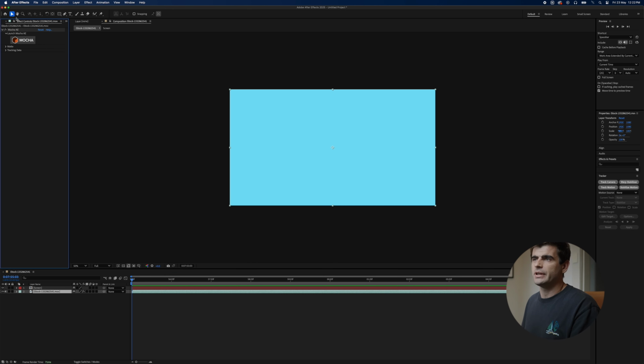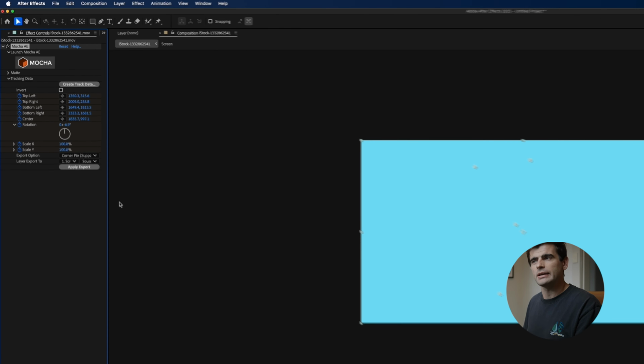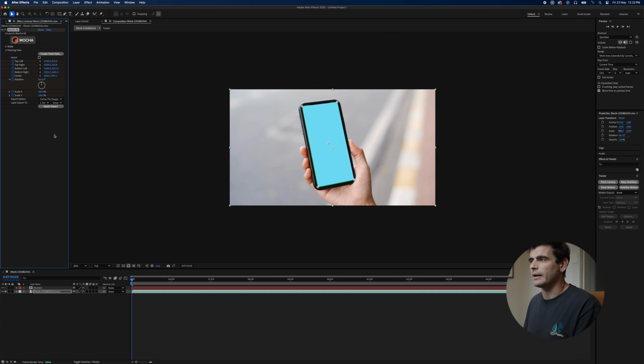So coming over to the effect control of Mocha, we're going to hit our tracking data. And what we're going to want to do is create tracking data. And here we choose where we want to place our tracking data. So we're going to choose corner pin with motion blur support. We're going to export our layer to our screen insert. And we can leave that at source and hit apply.